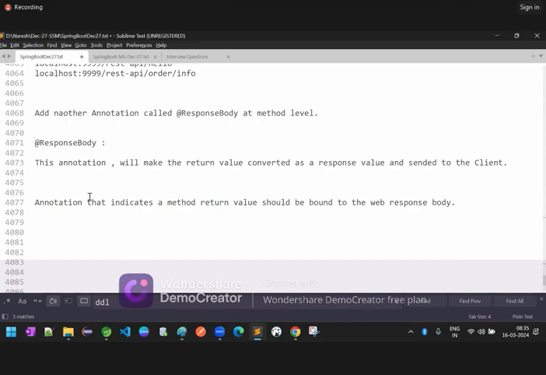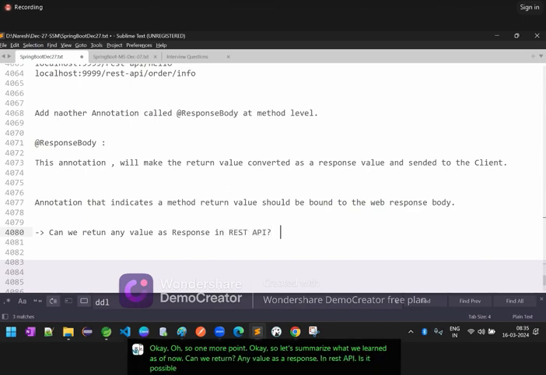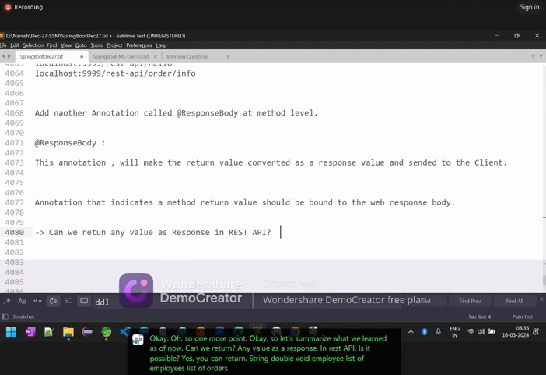Okay, let's summarize what we learned as of now. Can we return any value as a response in a REST API? Is it possible? Yes, you can return string, double, void, employee, list of employees, list of orders. You can return any value, but you have to follow some guidelines going further.